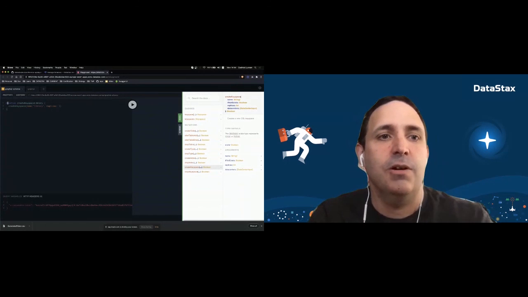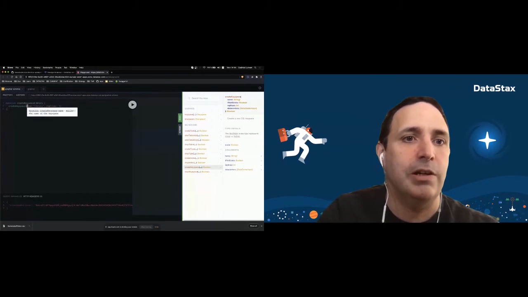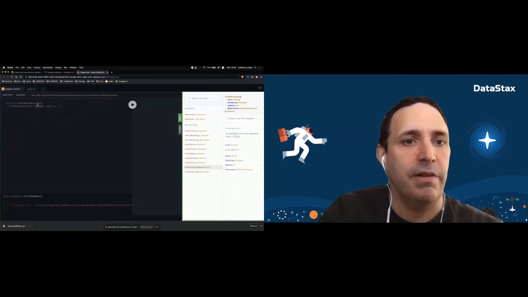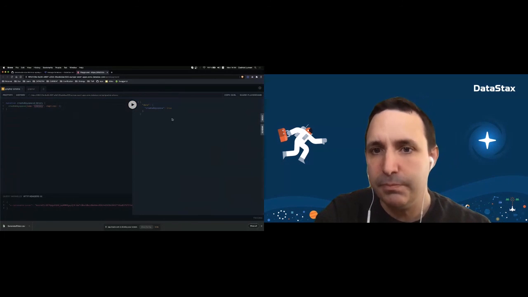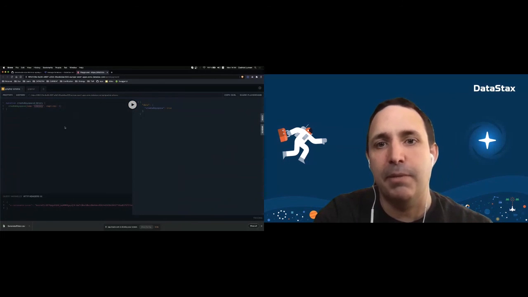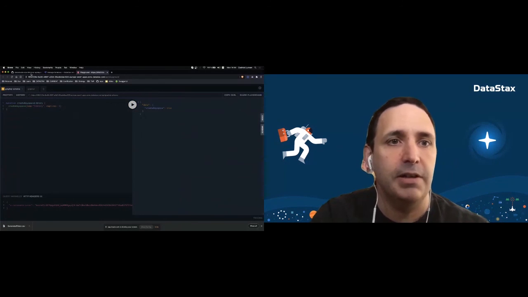On the left part, it's a mutation. I will create a keyspace, and I provide the value. The keyspace here is called library. I execute that, and I get my keyspace created. All right, moving on.